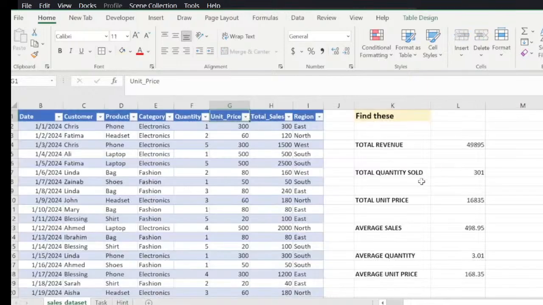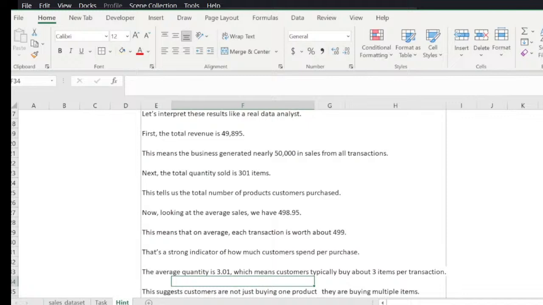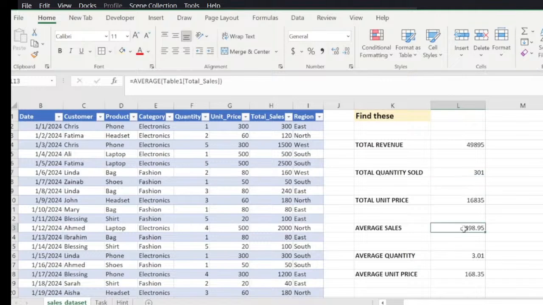It tells us the total quantity customers purchased. That is what the total quantity sold function gives us. So now the next one is looking at the average. We have the average sale to be 498.95. This means that on average each transaction was over 499. So you can see for the average.